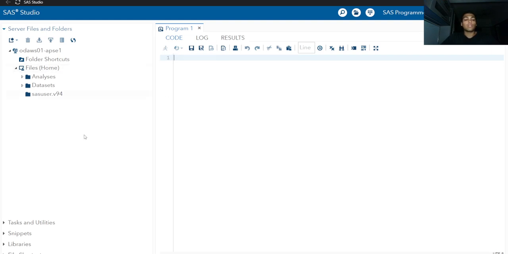Now, the folders which we see here are stored on the SAS Studio Cloud, SAS Cloud. So this is not representative of your PC's files. If you want to upload a dataset from your PC, you would manually need to do so.